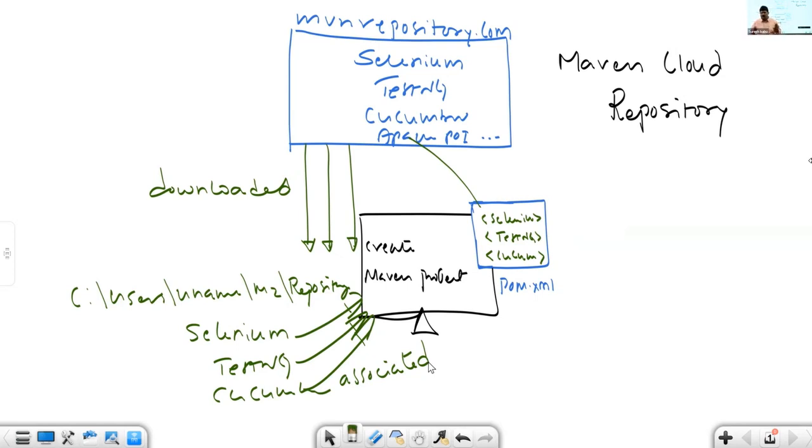In mavenrepository.com, millions of open source libraries available. We do not require everything. What I will do in my machine, I create one Maven project that comes with the XML file called pom.xml. I have shown some data, right? That website name, product name, version number, right? I click Selenium and Java.